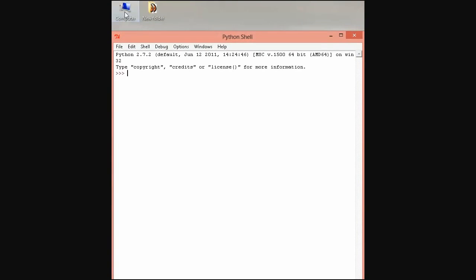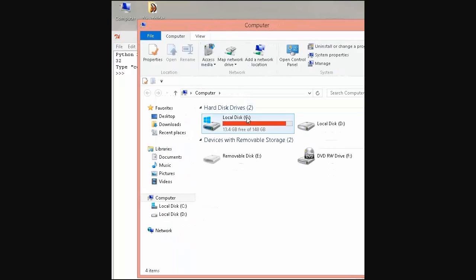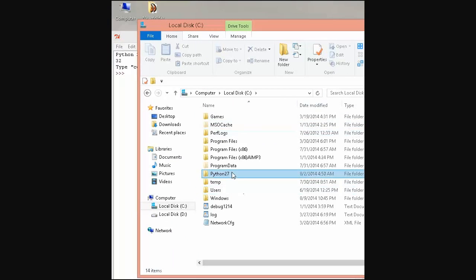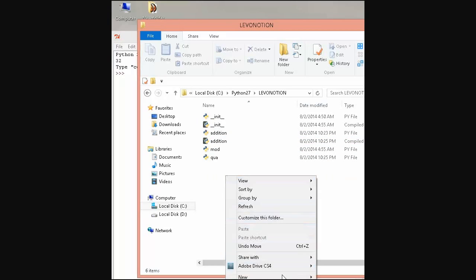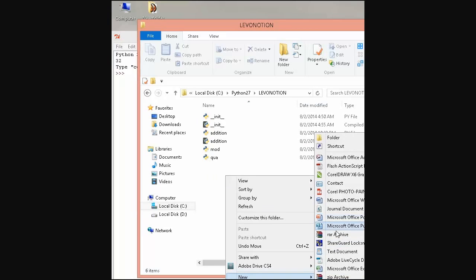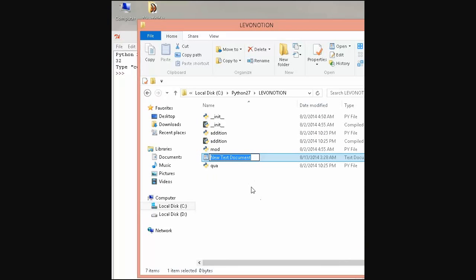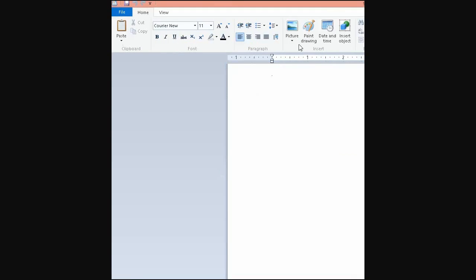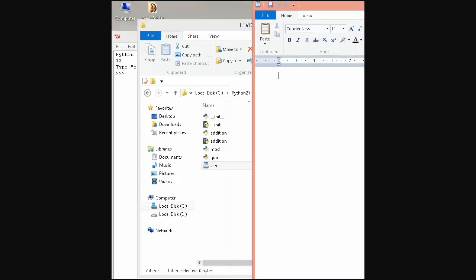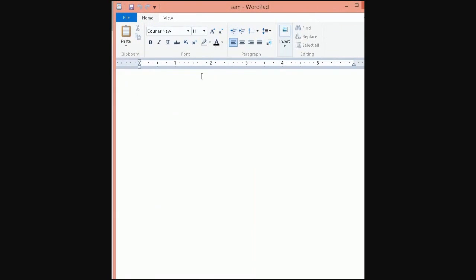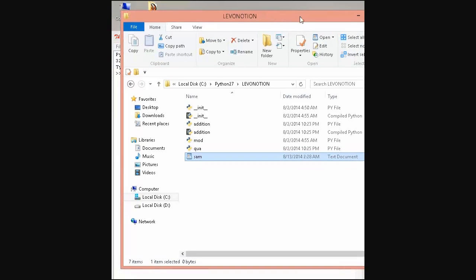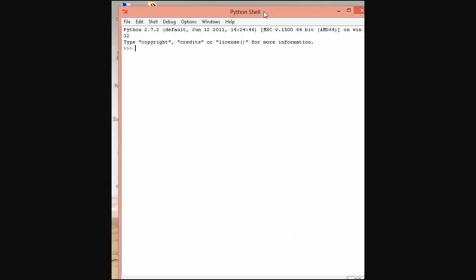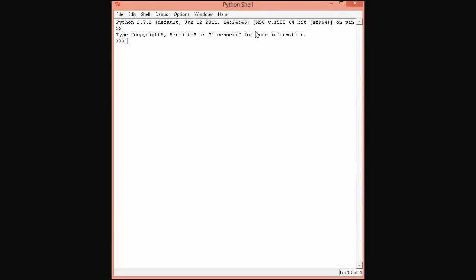So I'll go to my computer, the local disk, Python 27, level notion, and then I'll create a new text document. Now I name my text document Sam. And now when I launch this text document, you can see it's blank and empty, so I think we are done here. Alright, let's do the cool stuff.